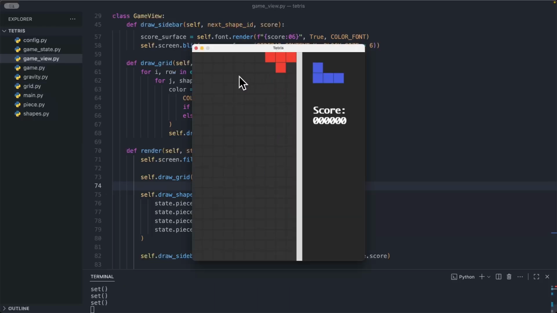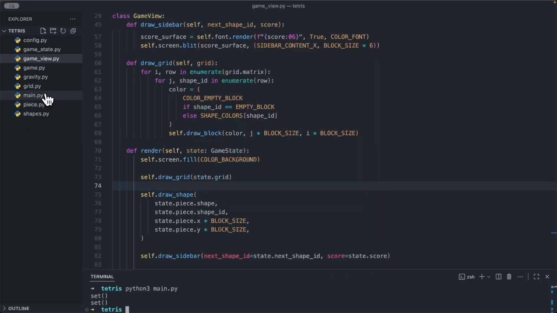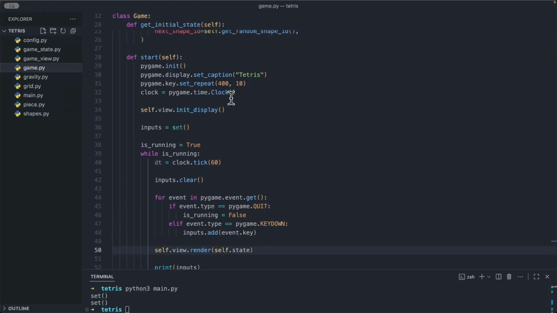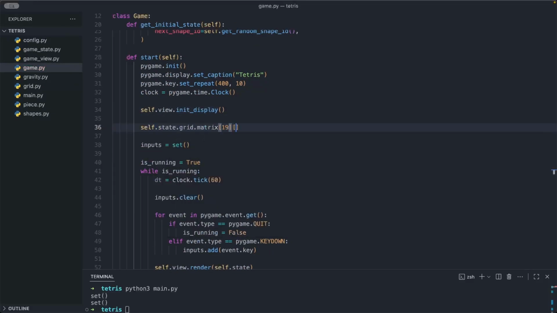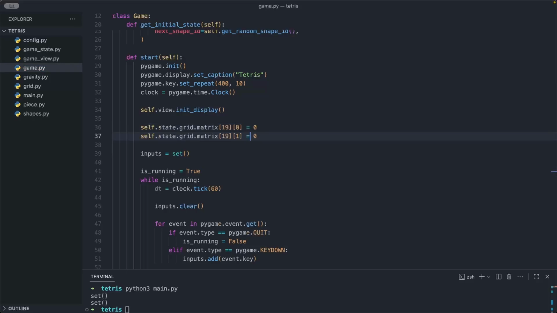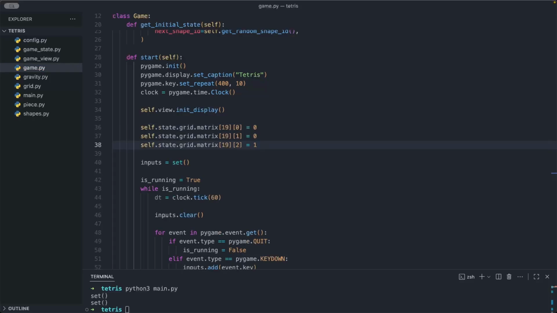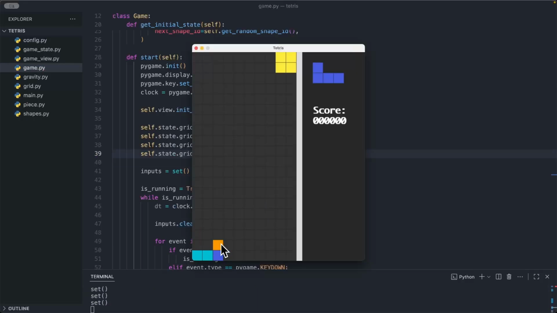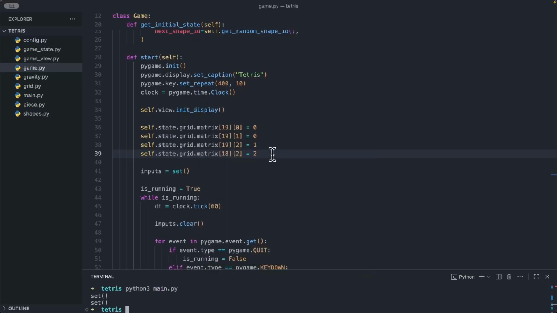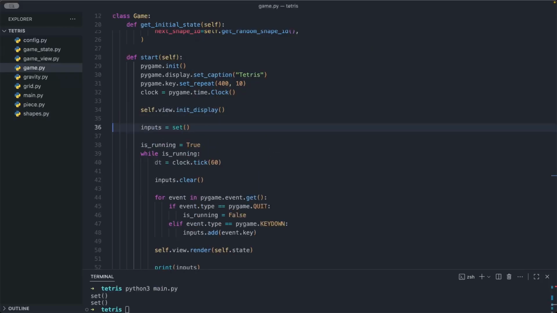And you can see all of the empty blocks, but now we can actually modify the state. Remember, you can always do it. That's the beauty of having everything in a single state variable. We can just artificially insert some of the blocks into the grid matrix. And you can see all of them being rendered here. So it definitely works. Let's clean it up and go back to our rendering.